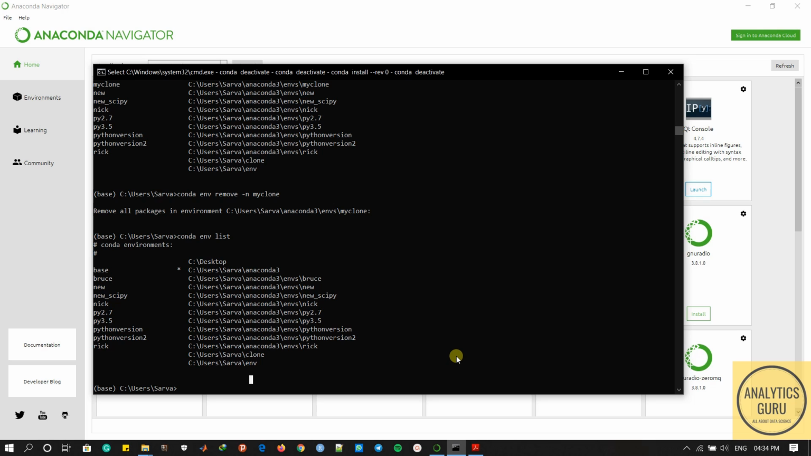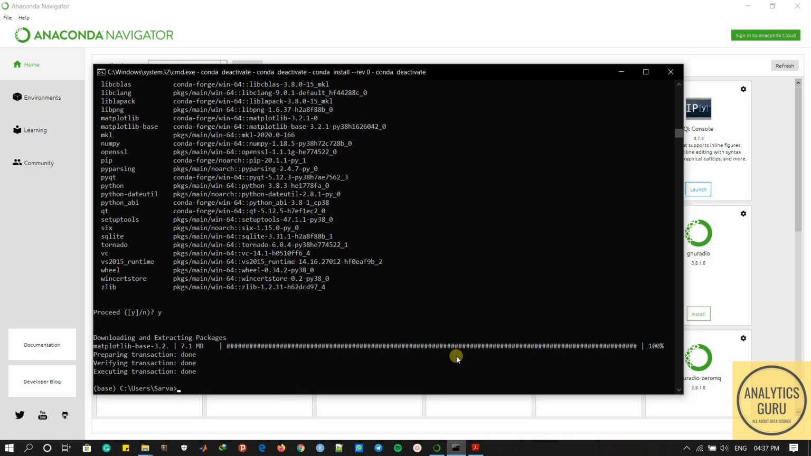To install a package in an already created environment, you need to write conda install -n and the name of the environment that you want to install the package in. Let's say I want to install it in Rick, and the name of the package that you want to install. Let's say I want to install matplotlib.